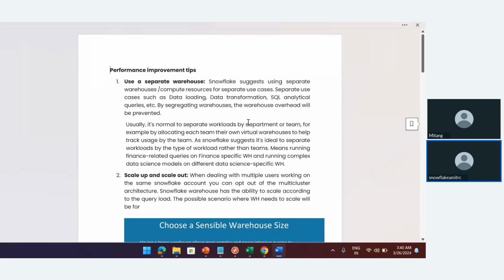First of all, the first point is to use a separate warehouse. Use a separate warehouse in the sense that, for example, in your organization you have three different teams, and each team does its own work. One team may be working on data loading or data transformation, and another team is working on data analytics, or maybe data engineering. So there are different types of teams.